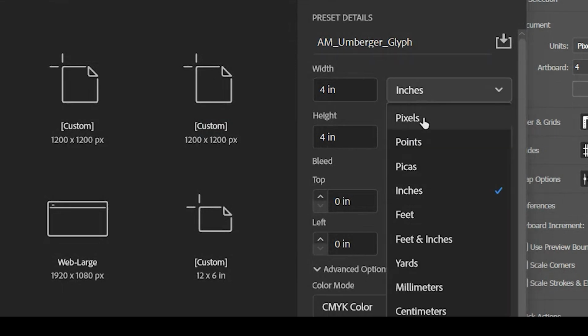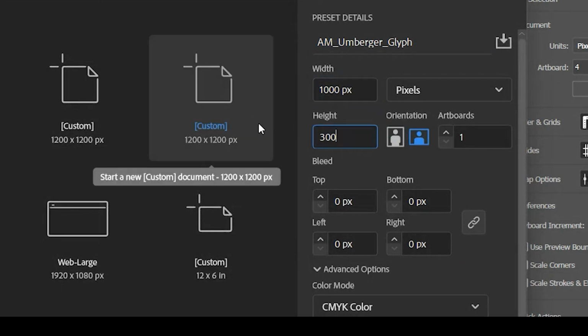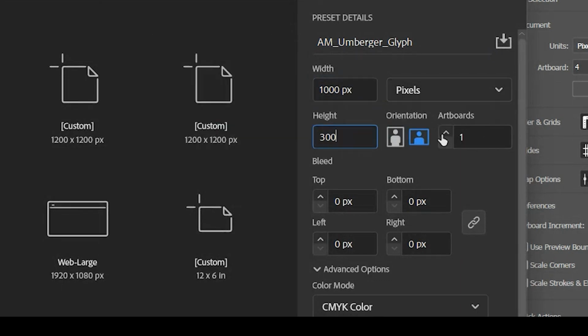I'm going to set my width and my height. So I'm going to set this to pixels first, and I'm going to set this to 1000 pixels by 300 pixels. And then I'm going to place 4 artboards on here. The reason I'm doing 4 artboards is because we're going to create our name glyph, add color to it, create it into a sticker, and then create it into a Glowforge design. And each one of these will be slightly different videos.